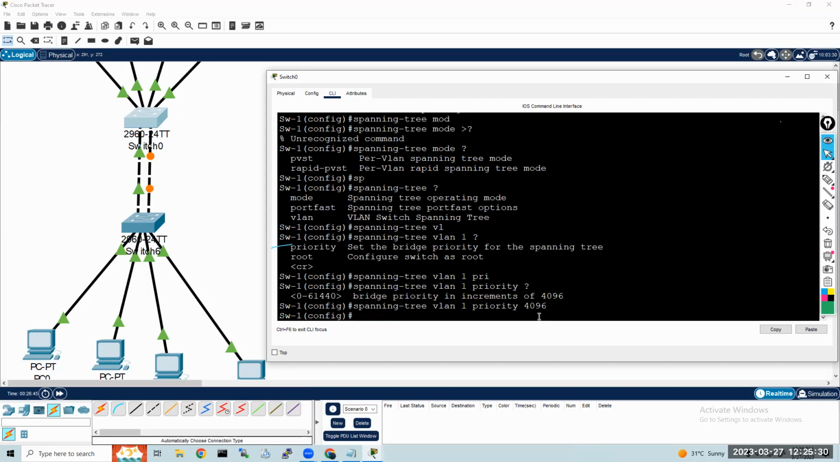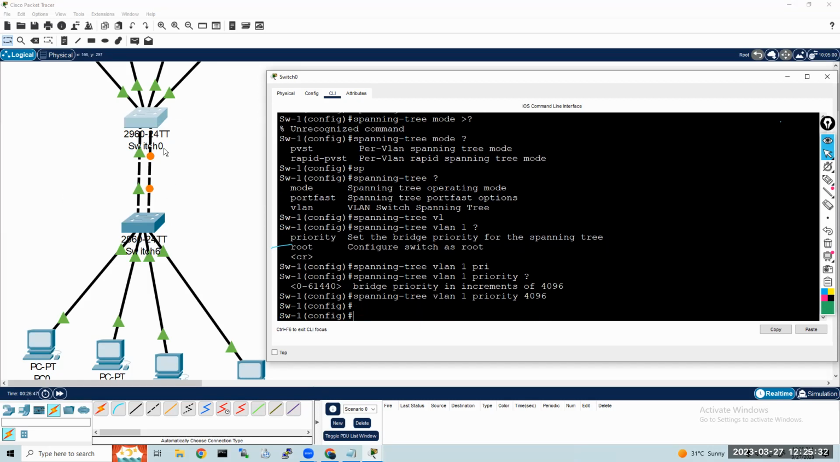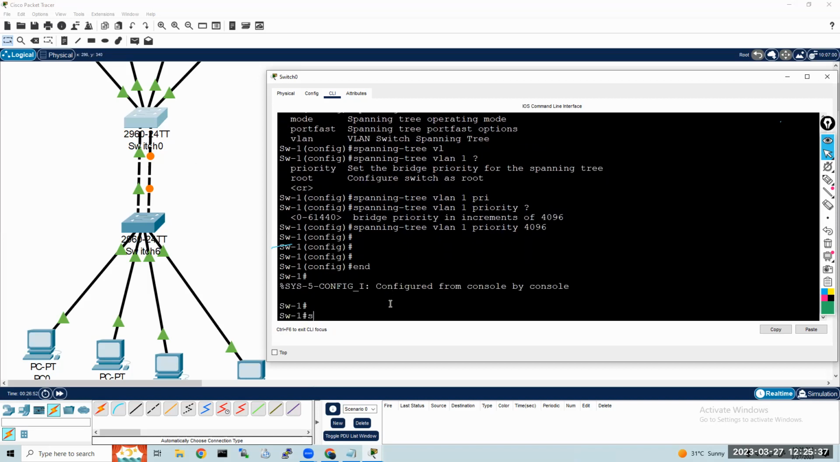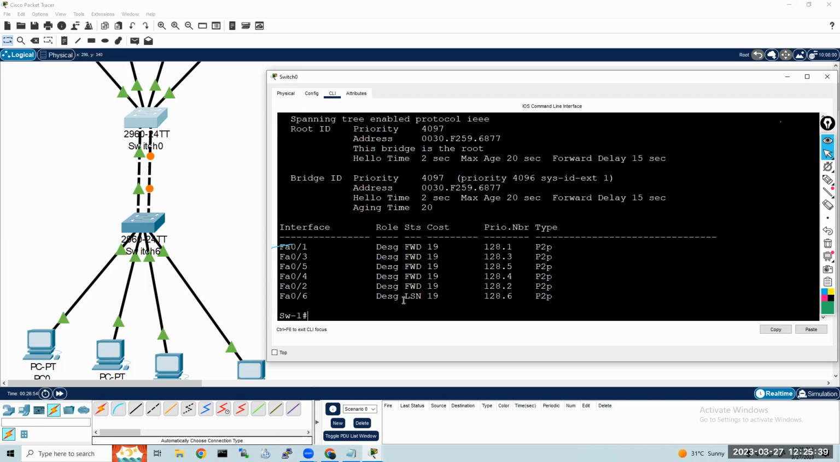So we can give this value 4096. Now the link is coming down, right? Can you see? What happened now? Then show spanning tree. Now this guy is learning. So now this guy, can you see? This guy became the root bridge now. Listening, learning, still learning. Let's see, guys. So we can see this guy became your root bridge now.